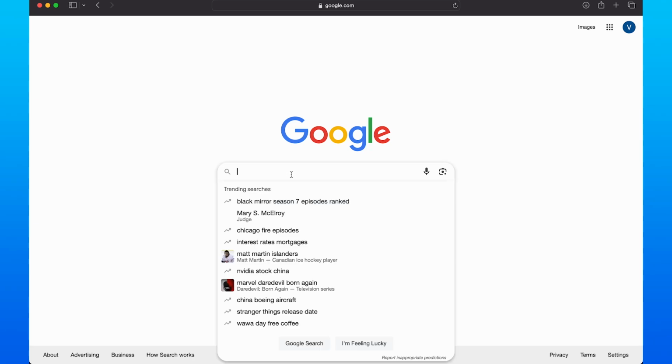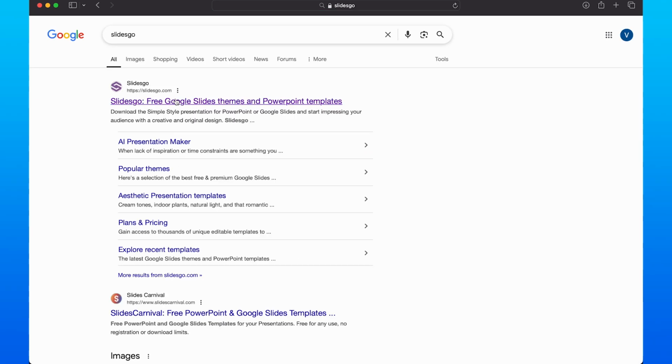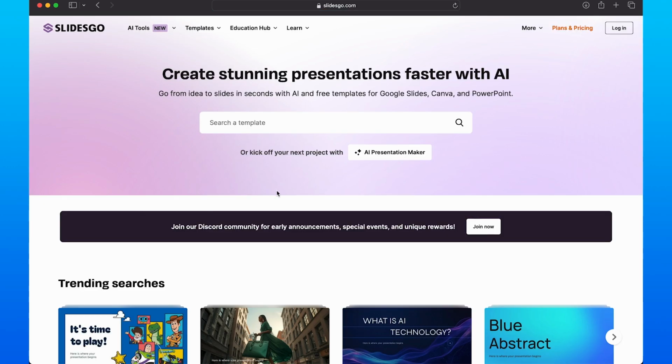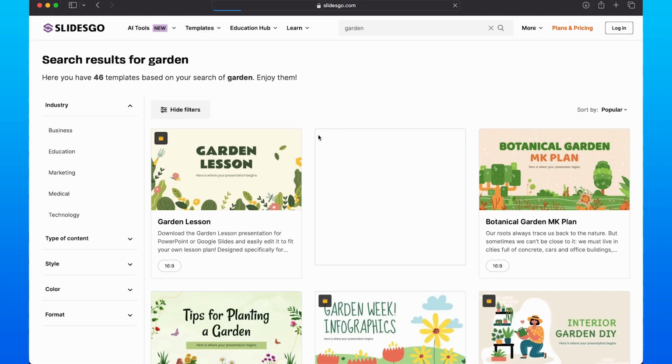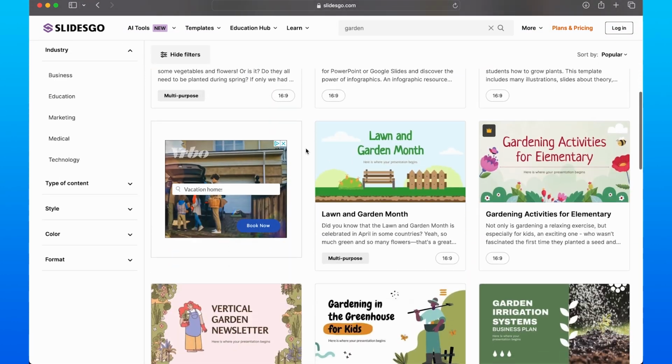First thing you do is on your internet browser, you just want to type in SlidesGo like so. Once you type that in, you can go to their official website where you can easily search for any templates or actually view any down here that are actually trending. But let's just say we want to search for garden, space, or just any theme that you might desire. And you can actually see all of these different templates on here.